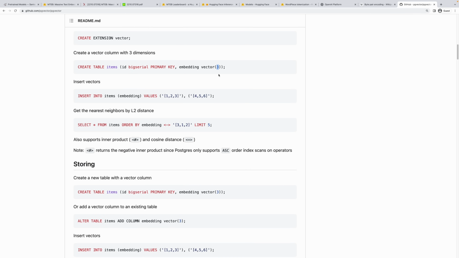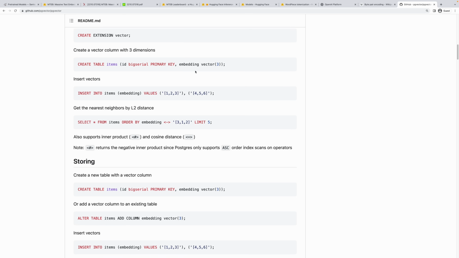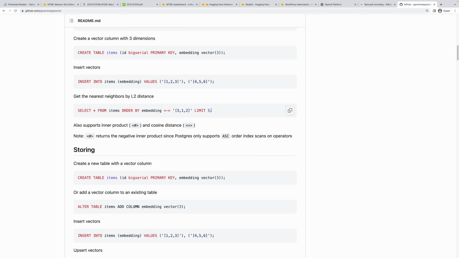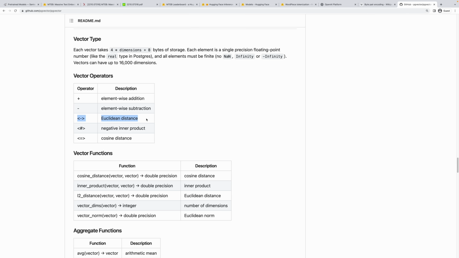The size of the vector represents the number of dimensions, and it's just another column in your database, another data type for our columns, right? So you would create a column for your embedding, store all your embeddings in that column, and then you can perform a similarity search using one of the three operators it supports: Euclidean distance, inner product, or cosine distance.